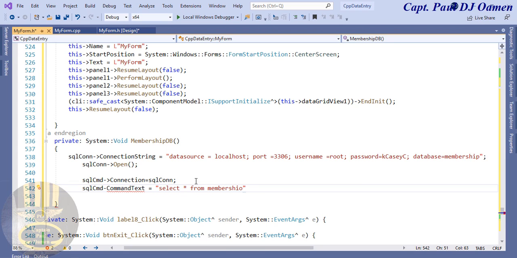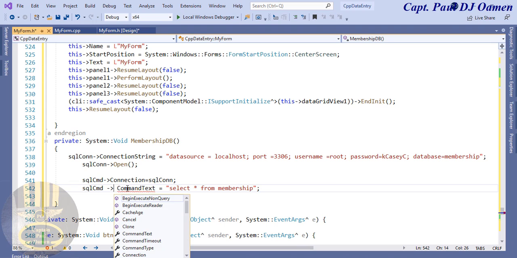Select all from membership. There we go. That's the name of my database, membership. It should be that in there.